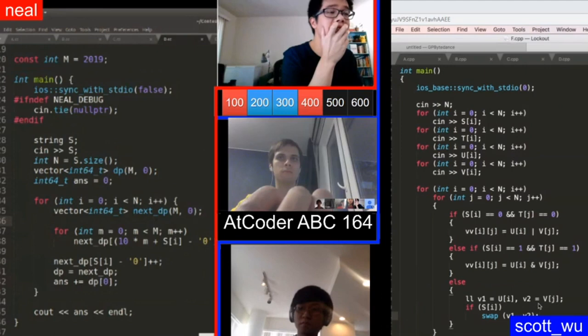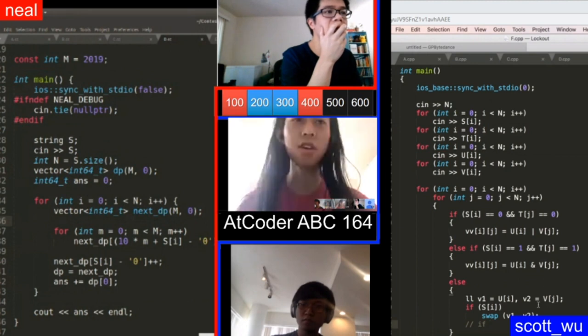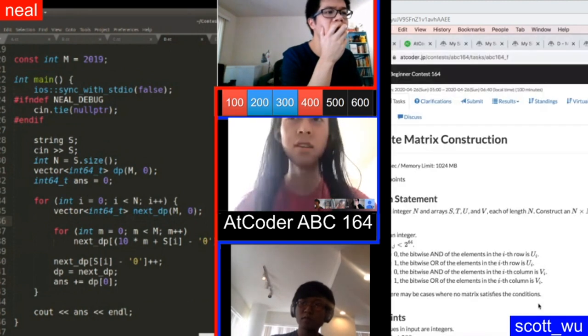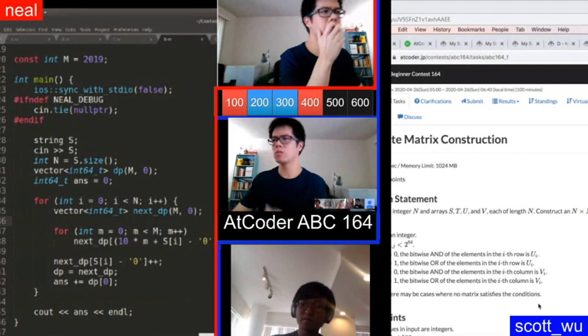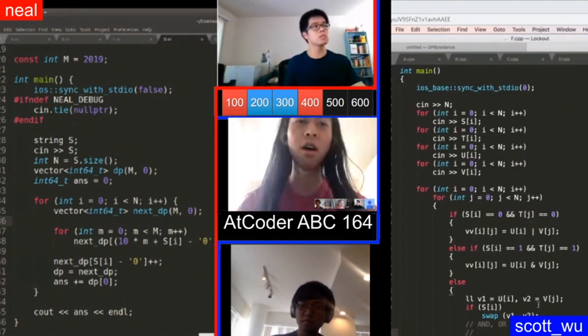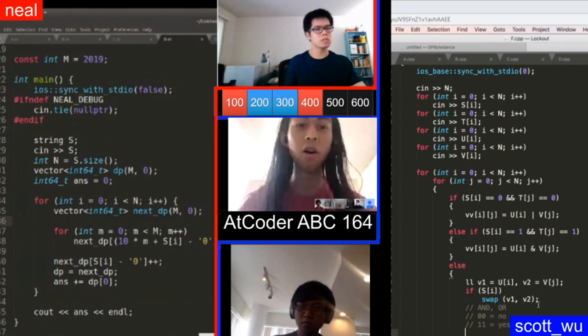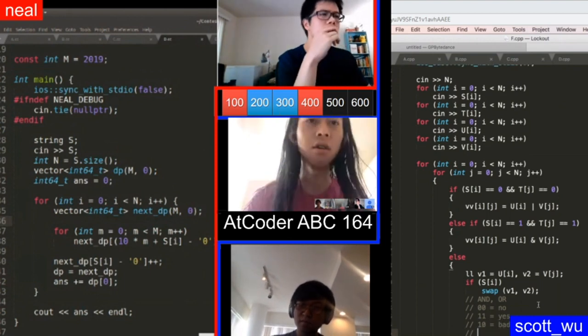Yep, sure. So we basically need to construct an array, and each row and each column has constraints that look like the AND of all the elements in the row is something, or the OR of all the elements in the row is something, and same for the columns. And in each row and column, we have exactly one of the AND constraint or an OR constraint.